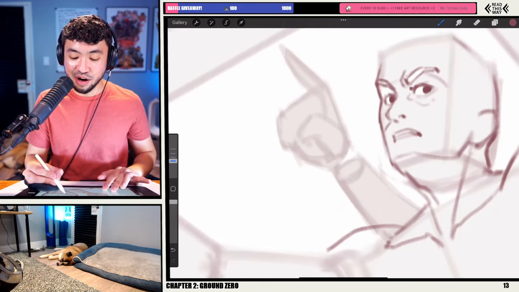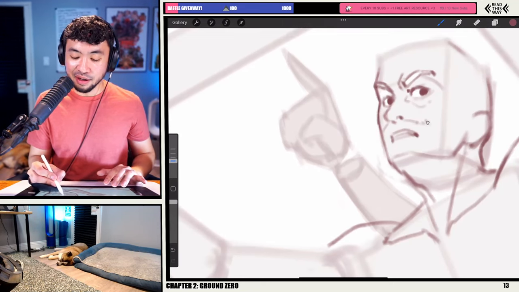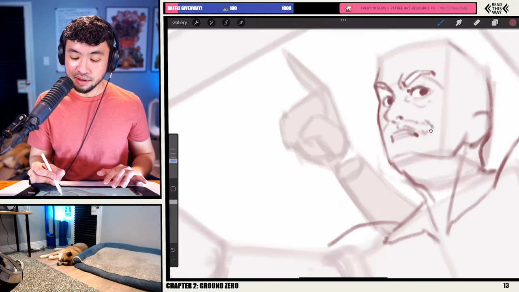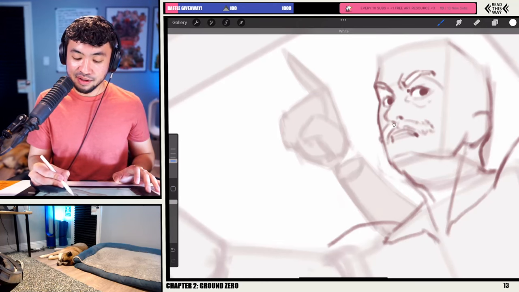I don't even know what I'm drawing right now. I'm just drawing a guy. We're just having fun here. Maybe I'll give him a beard. I do like beards. Someone earlier was asking about facial hair, so we can draw some facial hair.